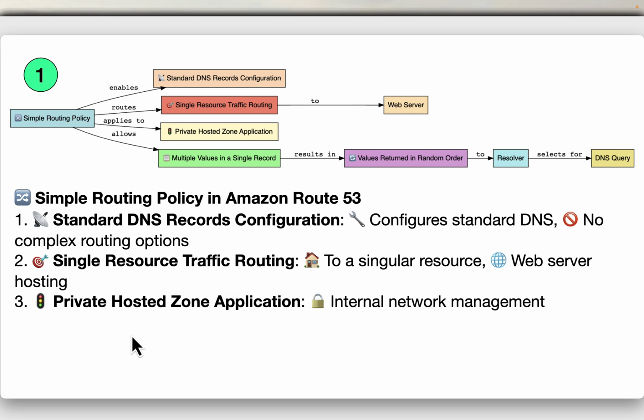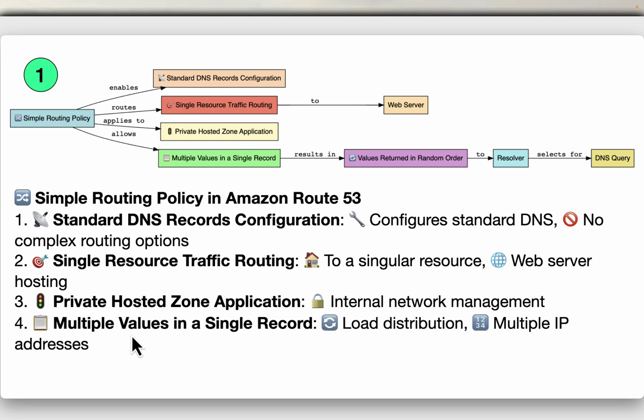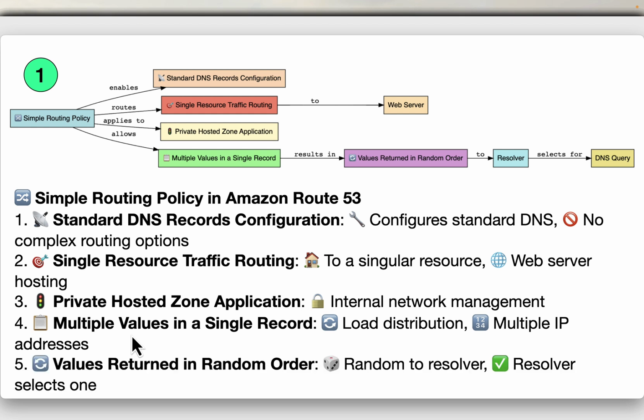Third, private hosted zone application. This policy can be applied to records within a private hosted zone, which helps in internal network traffic management and working with VPC. Fourth, multiple values in a single record. While multiple records with the same name and type are not allowed, a single record can contain multiple values like IP addresses, enabling a form of load distribution. Fifth, values returned in random order. When multiple values are specified in a record, Route 53 returns these values in a random order to the resolver, which then selects one to use for the DNS query.